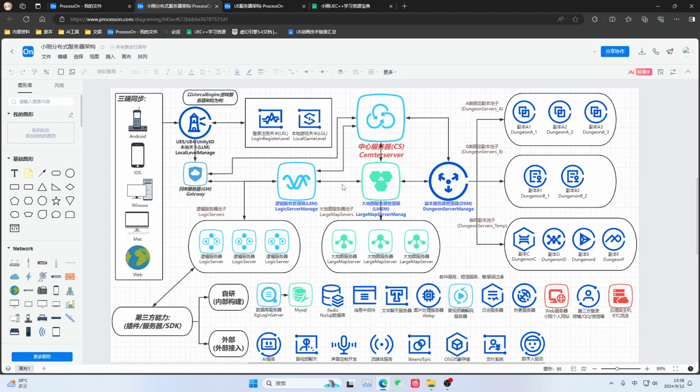And then players cannot access this stuff behind us. Players can only access the gateway LogicServer and the main map server. So regarding what happens after the player accesses it, there will be a button on this side, or there is a team application. After the application is submitted, we notify the central server here.